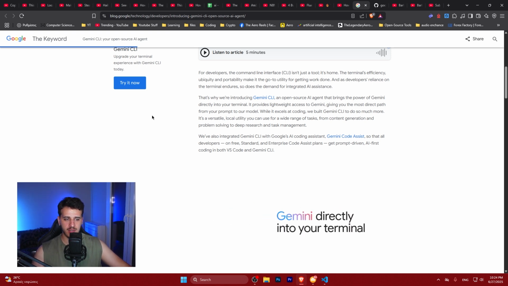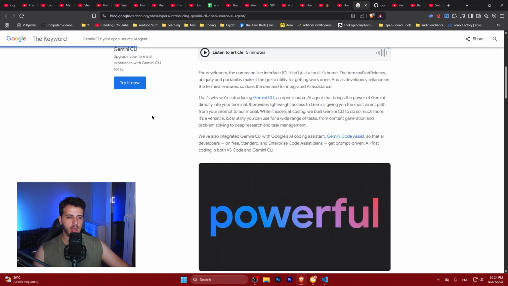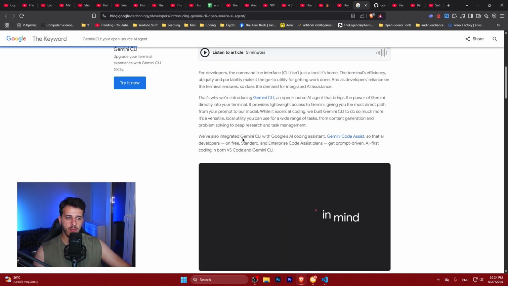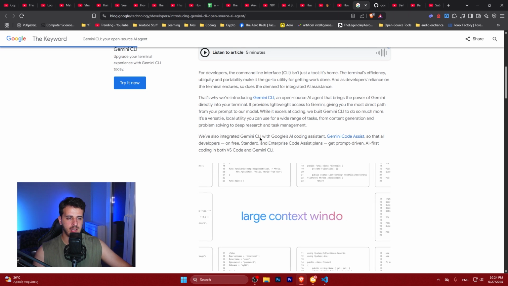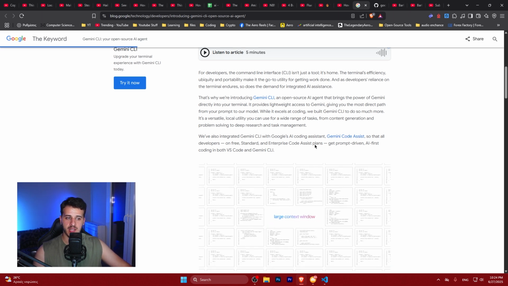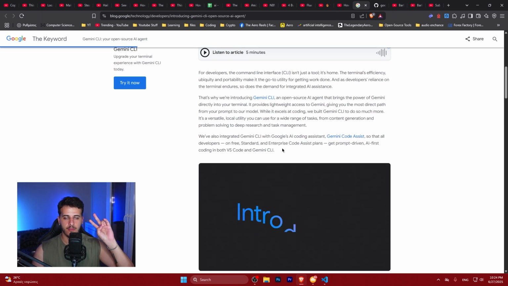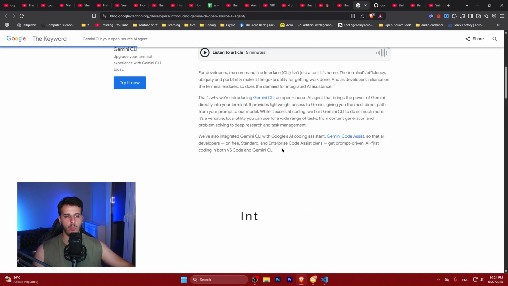This is a beginner-friendly tutorial. We're going to go end-to-end to set everything up. One of the best things is that this is actually integrated with Gemini Code Assist. So this is a big deal. They've got two functionalities that together will be working.